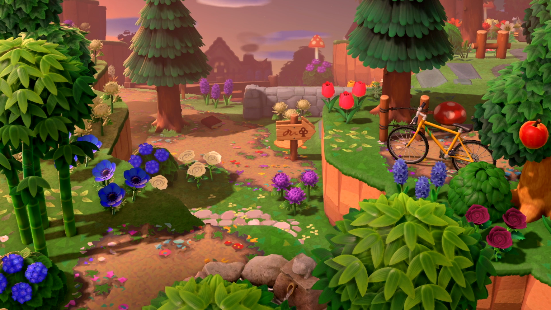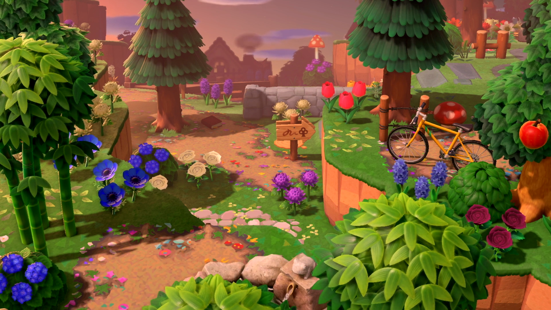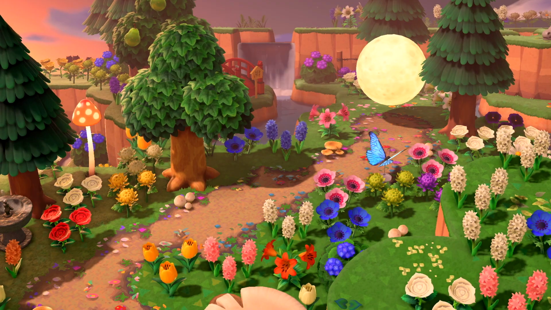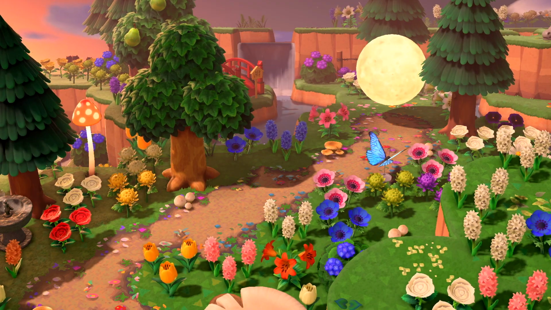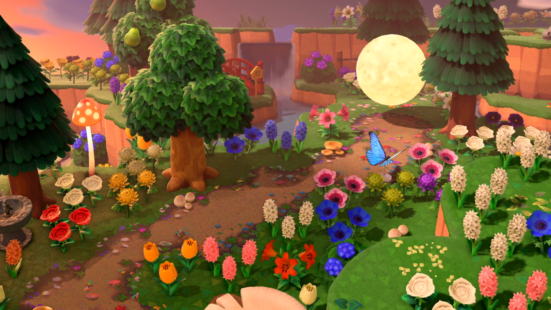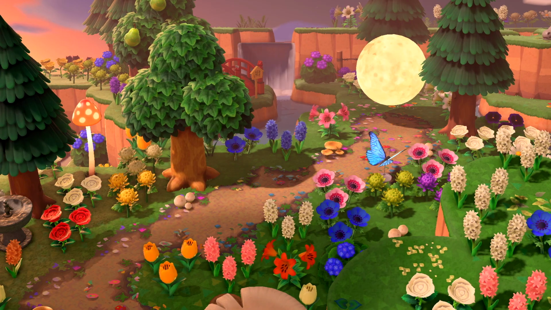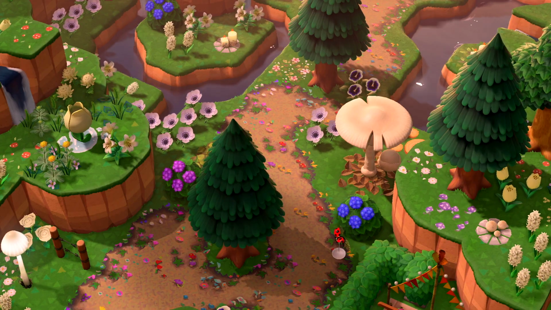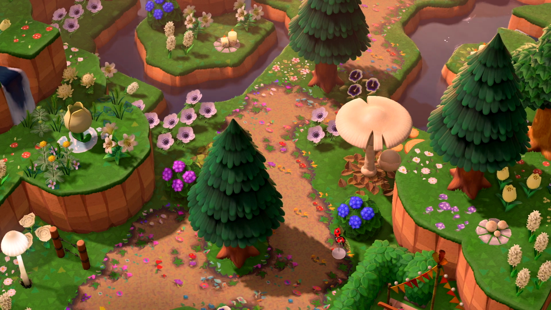Next up, we have Fairycore. These islands typically tend to be very bright, very colourful. They usually tend to have a lot of custom designs around. And they also tend to be very cluttered, using lots of the mystical items such as the glowing mushroom lamp, the moon, and the butterfly statues. They also tend to be set in spring or summer.